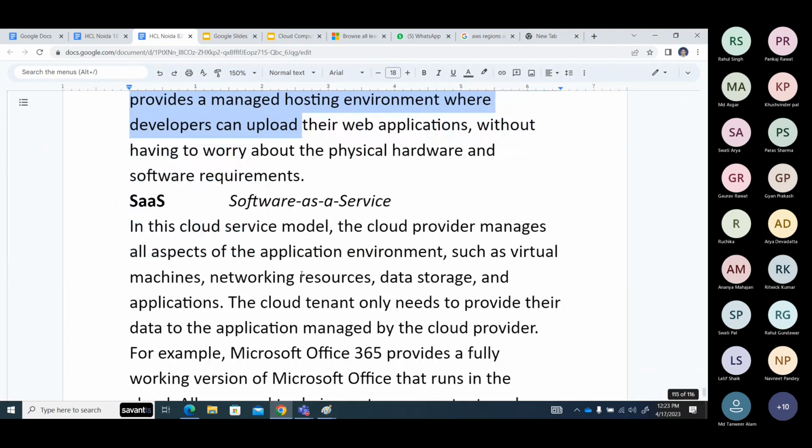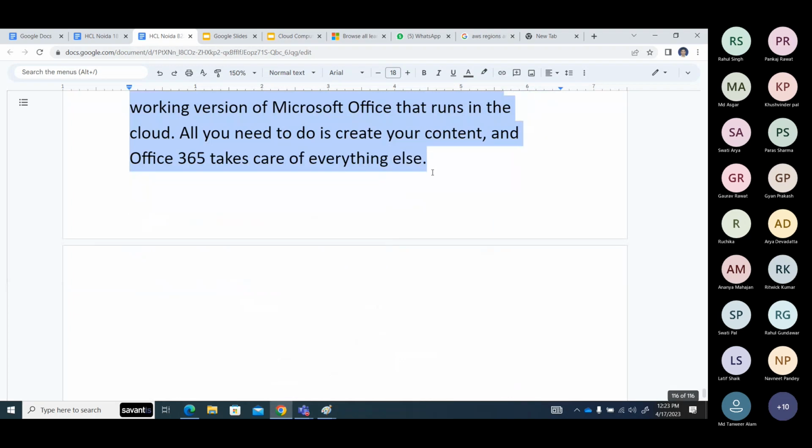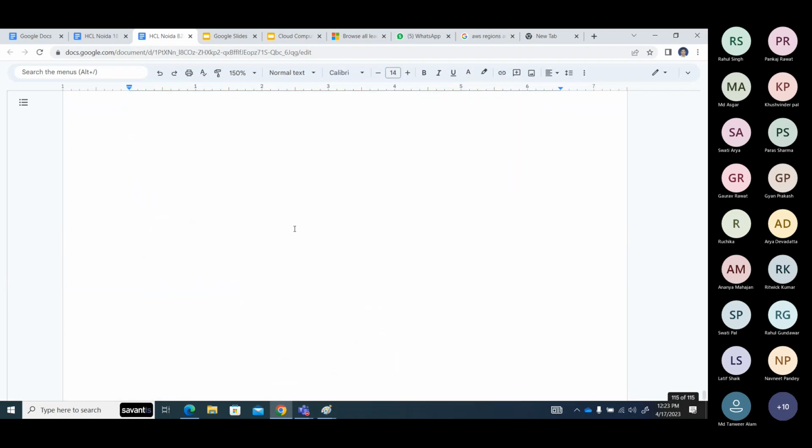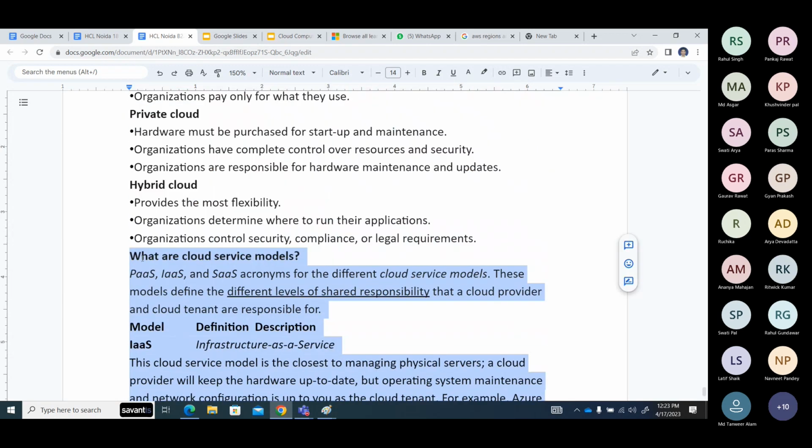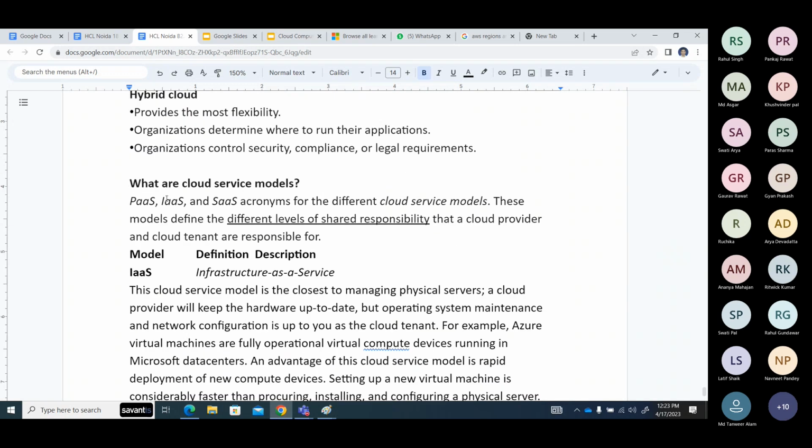Guys, cloud service models. Actually, I want to tell about Office 365. What are the cloud service models? Platform as a service, infrastructure as a service, software as a service, which come under cloud access services.